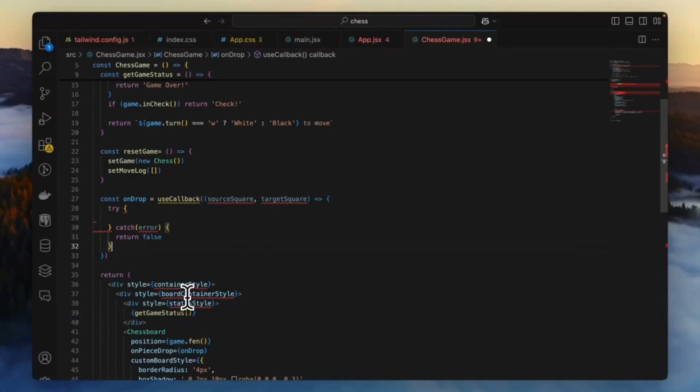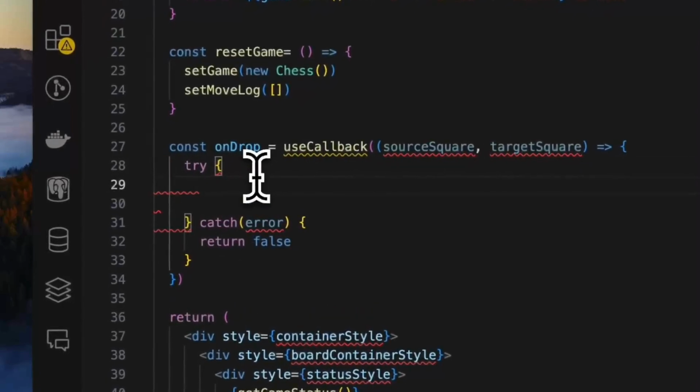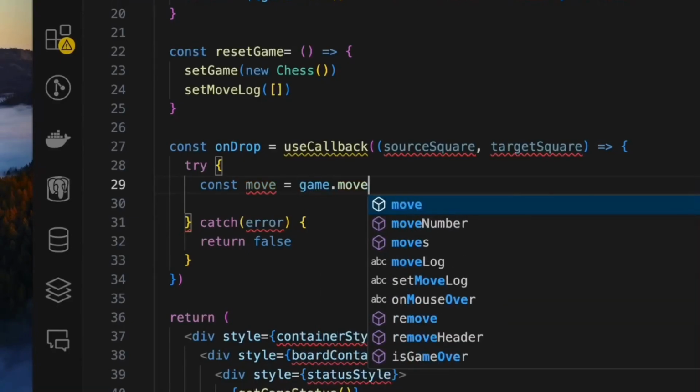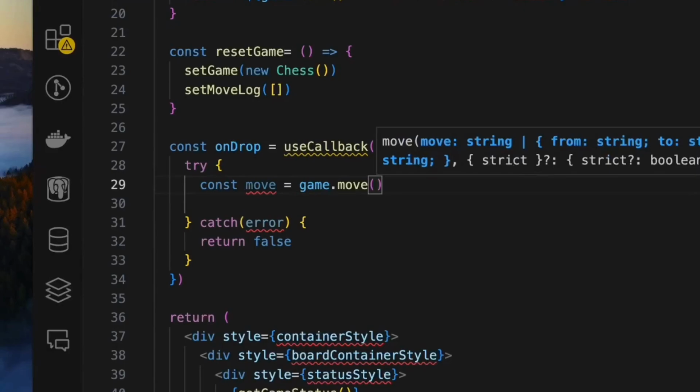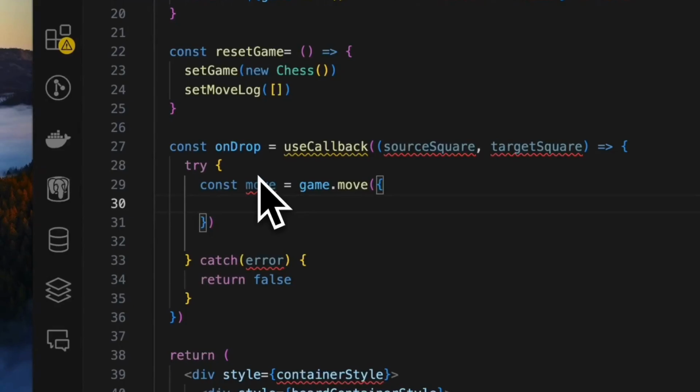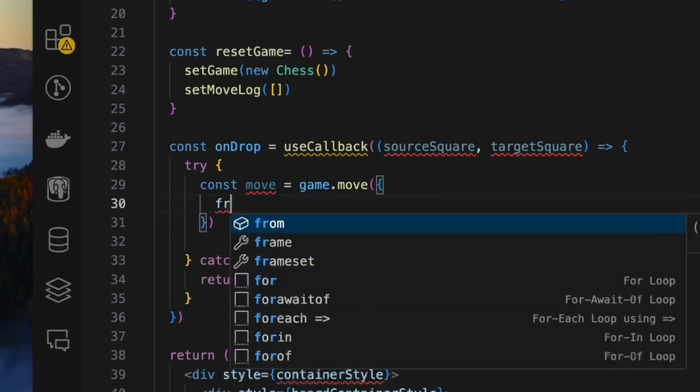Okay, now inside of try, we'll define a move. Okay, const move, and we'll get game.move. And now this move will have some parameters. We'll pass an object to this move function. So basically, whenever onDrop function is called, we'll need to update the game with the current move object. Okay, so this is how we define the move object.